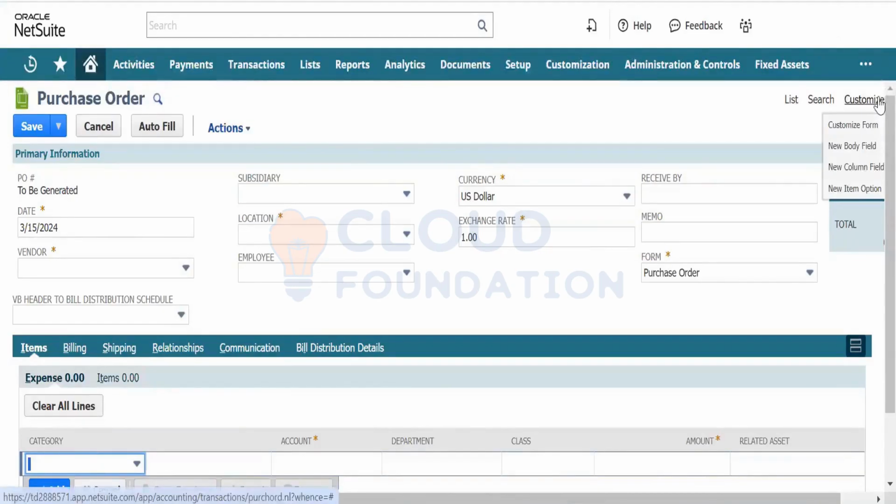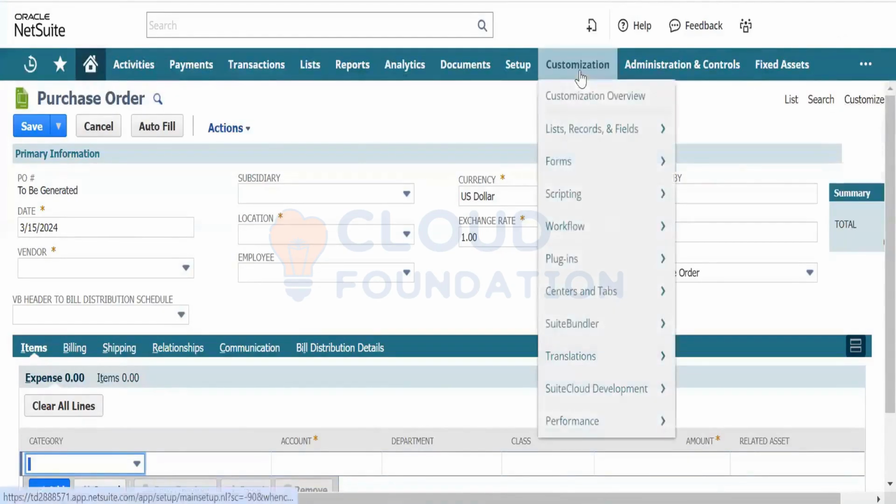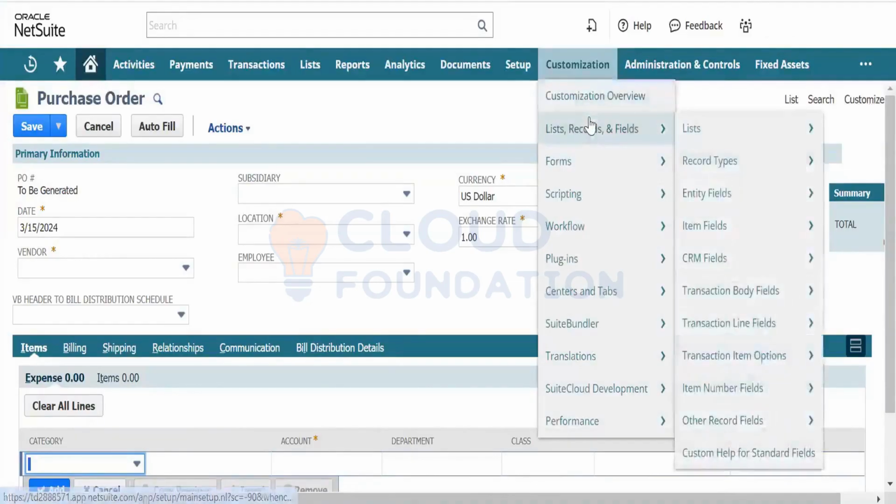Now the other way of doing it is you can go into customization, lists, records and fields, and then you can say entity fields, item fields, transaction body fields.